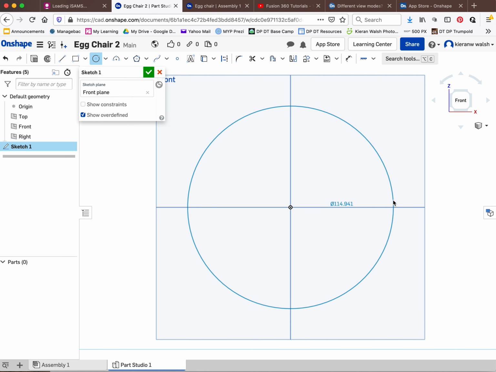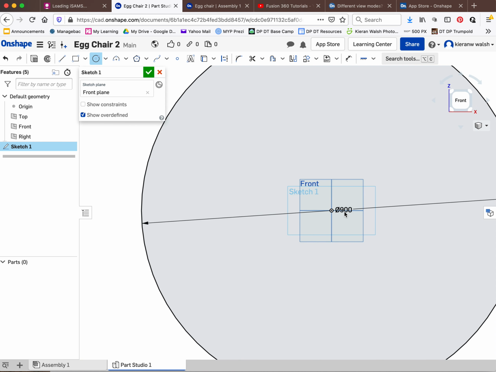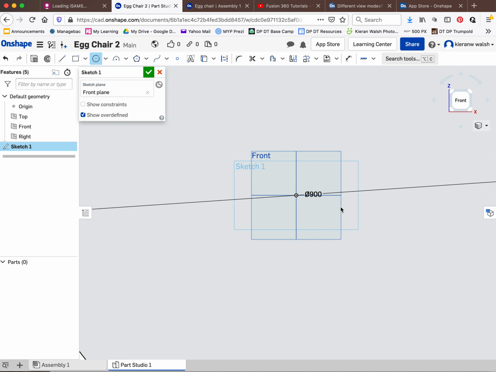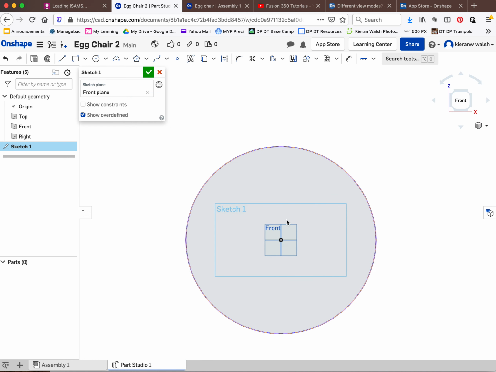Alright, so I know the widest point across the base of the egg chair is about 900 millimeters. So I'm going to draw a circle of diameter 900. I'm also going to delete the dimensions as I go through this drawing. It can become just a bit visually confusing if you leave all the dimensions on.